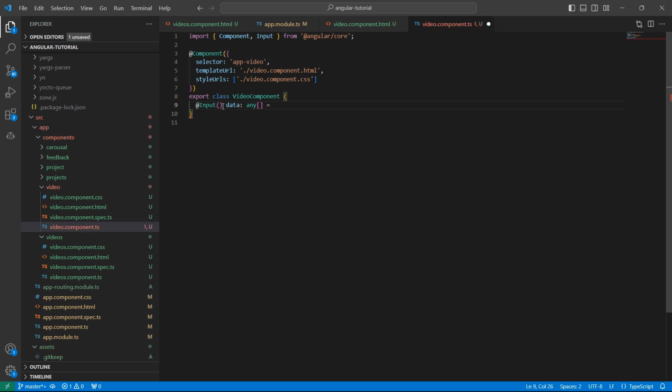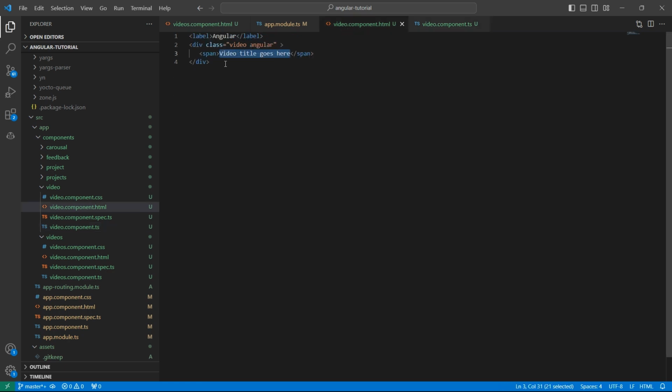We don't have any model created for our object, so that's why I'm using the type any for now. And the default value will be empty. Now we declared that video component is going to receive input with the name data. And what are we expecting from this data?